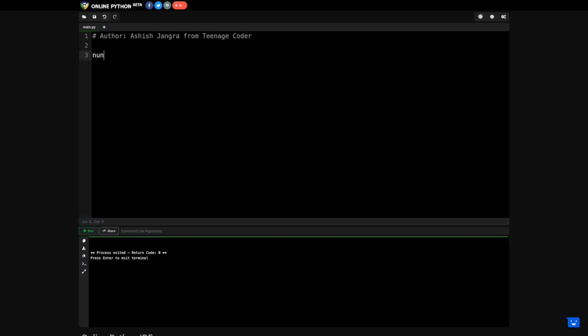Let's suppose I am defining a number, num, with a value 5. Let's print the type of it, because typecasting is all about changing the type. If I'm checking the type of this variable num, here you can see the type of the variable is nothing but integer. Simple.